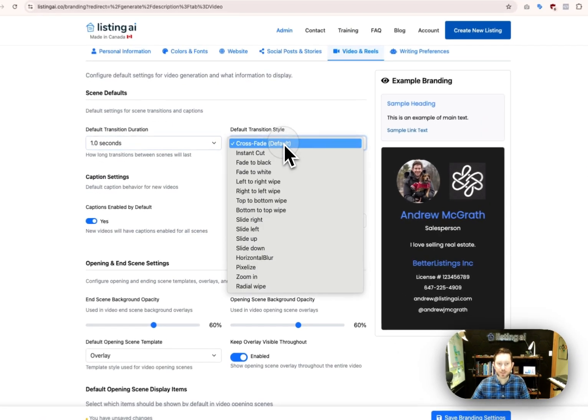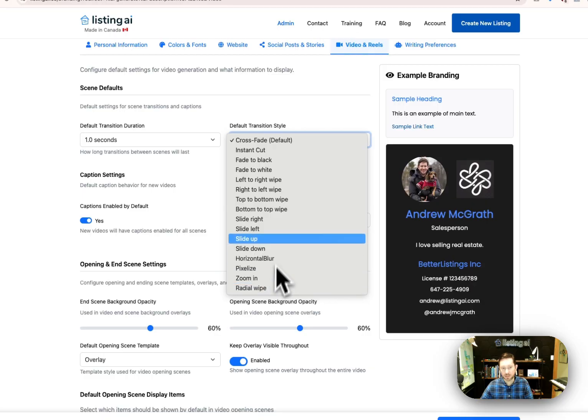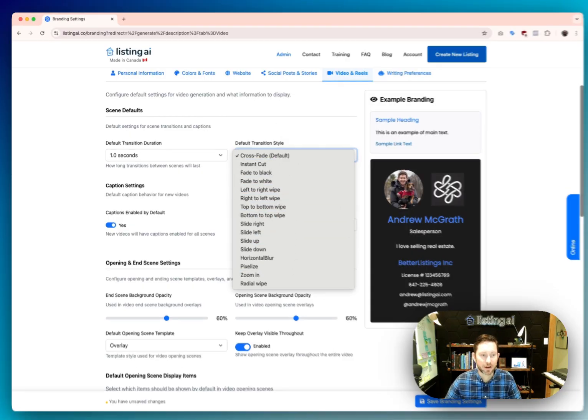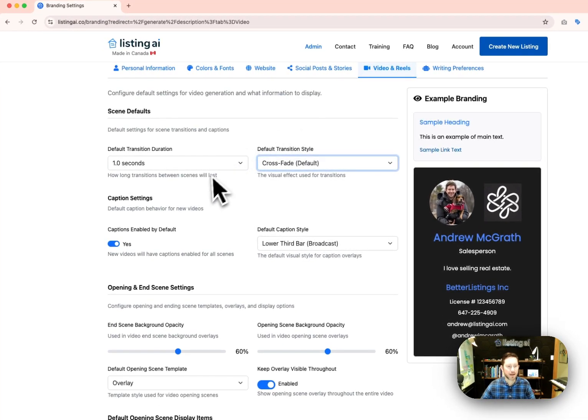Same thing with the default transition style. There's a bunch of different ways you can transition from one image to another, and this is just setting your default. You can in the video change it so it's different for every single scene, but let's just pick a default. So crossfade is our standard default. You can change this to a variety of these options. Again, you'll understand these when you've created your first video, so don't stress about changing it now.